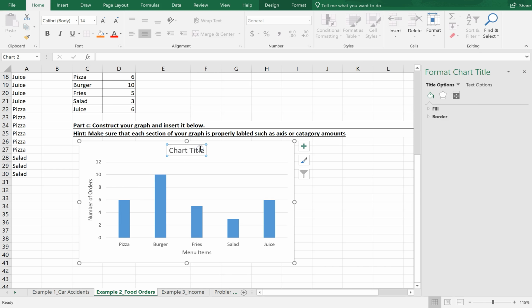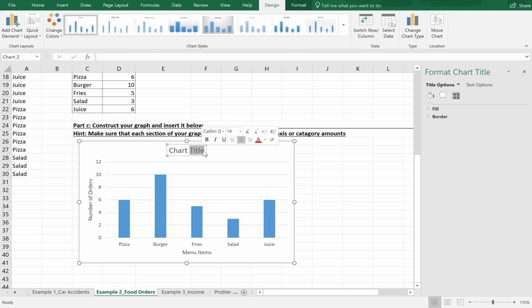And then we want a meaningful title. So we can say, food items ordered at a restaurant. And there is our bar chart.